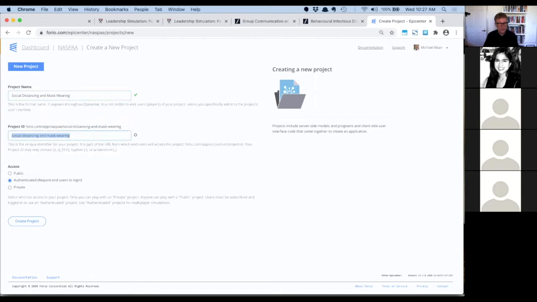And what you can see here is what Epicenter does right off the bat is it creates a project ID, which is going to create the URL for your simulation. And you can see what's happened here. One of the things that URLs generally have is they don't have capitalization and they also don't have spaces in them. So you can see here, my social distancing and mask wearing project name has been converted into social-distancing-and-mask-wearing with dashes between the words and everything lowercase.